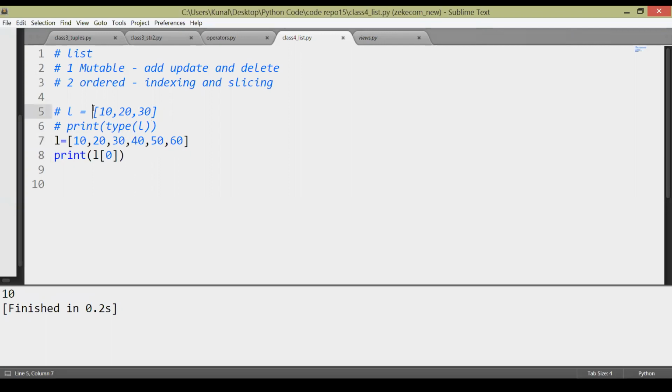In the case of a string, the index is of characters, for an individual character. So when I say s is equal to a string, while indexing, I get an individual character. When I say s of 0, I'll get e. When I say s of -1, I'll get g, right?